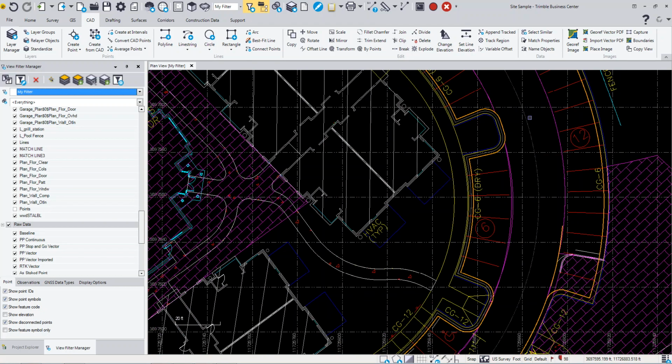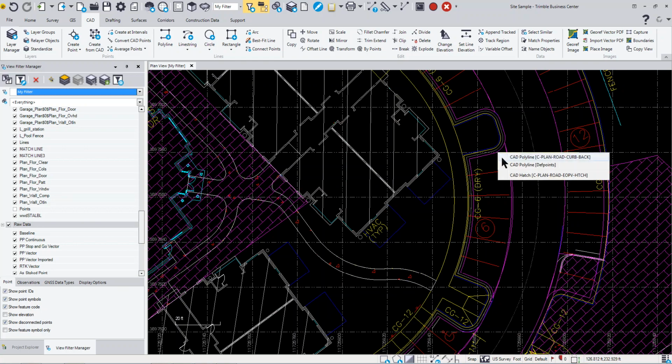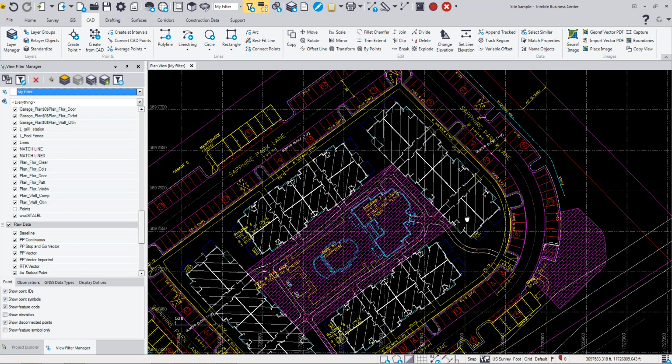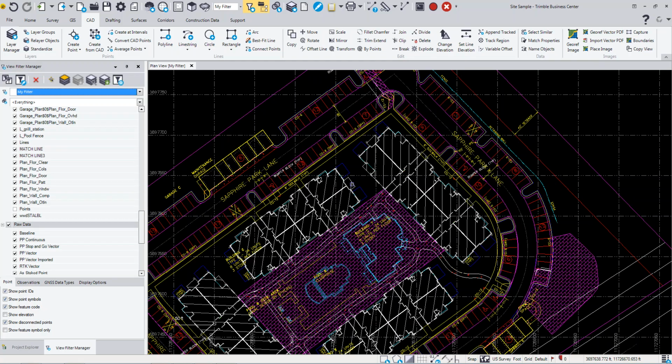So now if I come in here and you'll see hovering over this layer or this object, you can see that that layer or that line is now on the curb back. So I've relayered everything on those objects. You can do that with a single object or multiple objects.